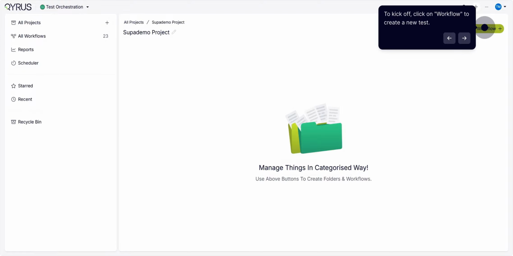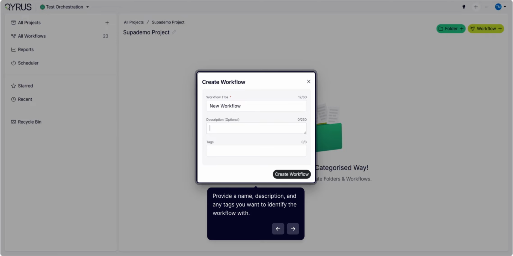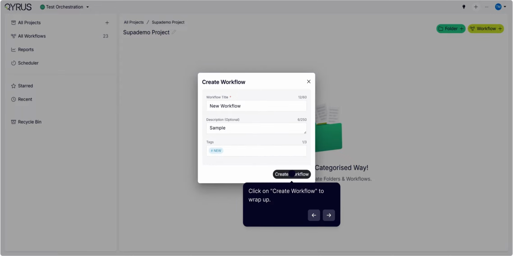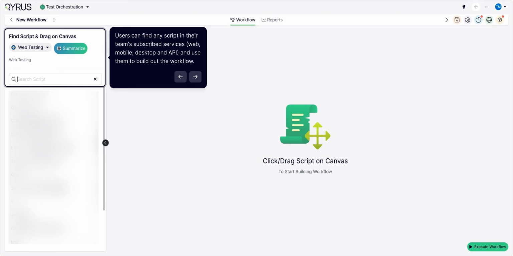To kick off, click on Workflow to create a new test. Provide a name, description, and any tags you want to identify the workflow with. Click on the element. Click on Create Workflow to wrap up. Users can find any script in their team's subscribed services and use them to build out the workflow.